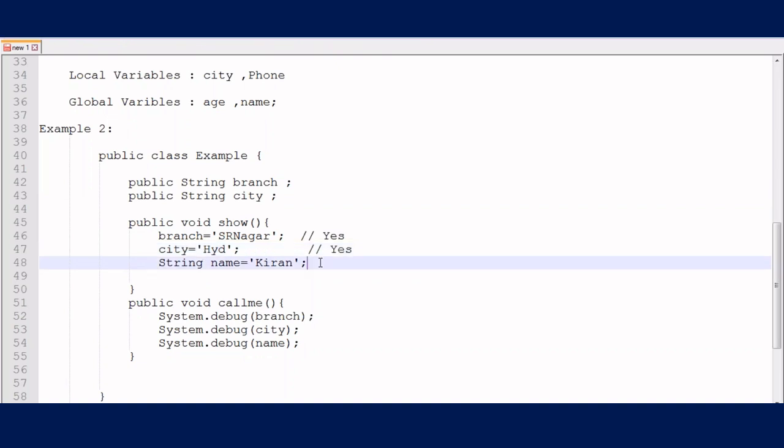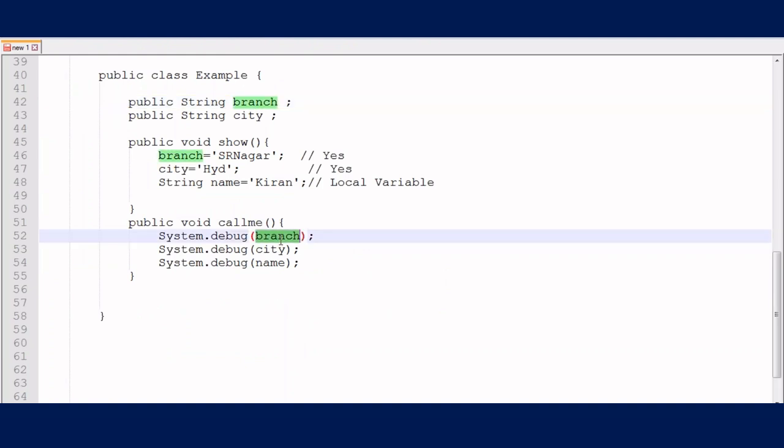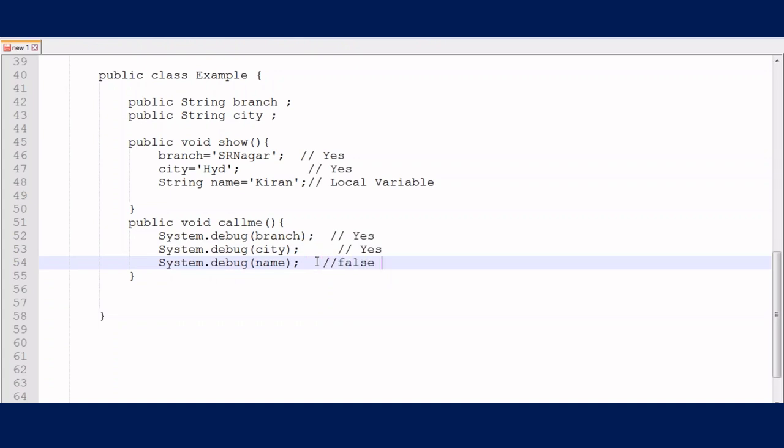Now what is this name? Can I define my own local variable? Right? So you have defined a local variable. Where can this name be used? The name can be used only within the show. Now, this is another scope. Can I use a branch within the other method? Yes. It is defined outside the scope. Branch can be used. Can I use the city? Can I use the name? Are you getting my point here?